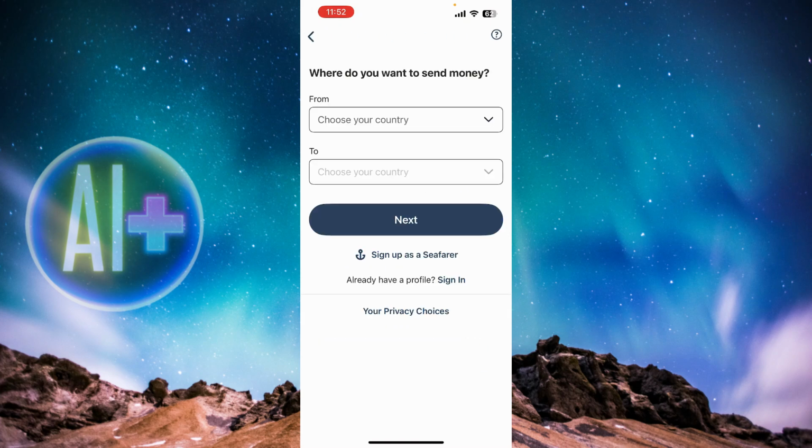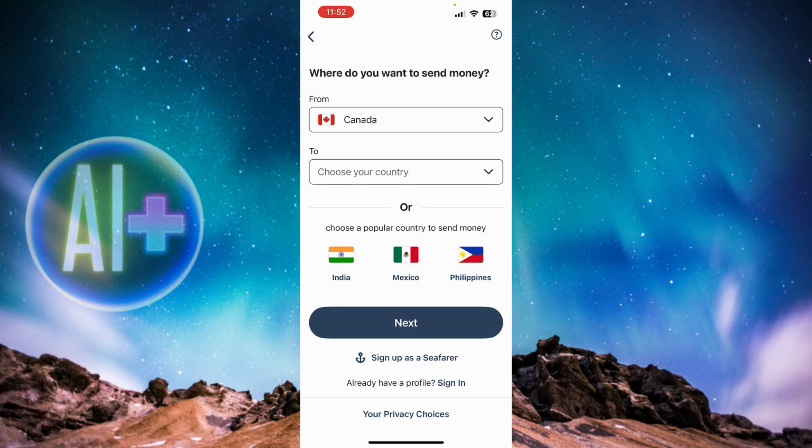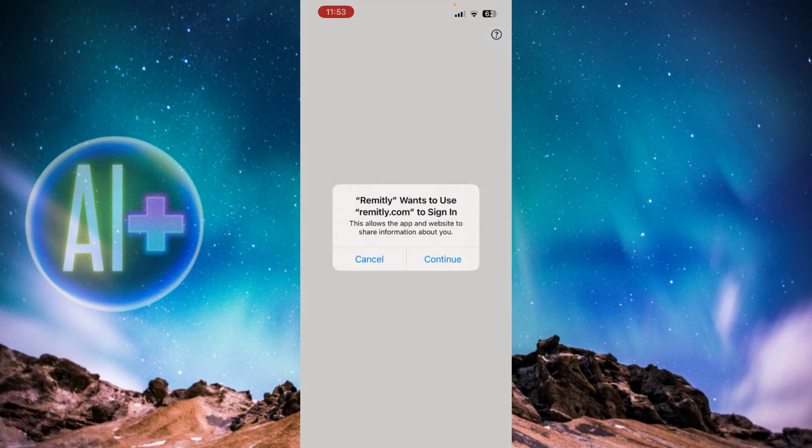From here, it's going to say where do you want to send money? So you're going to choose the starting country and then the end country. We will be using Canada, and then for the destination, we are going to be using India.